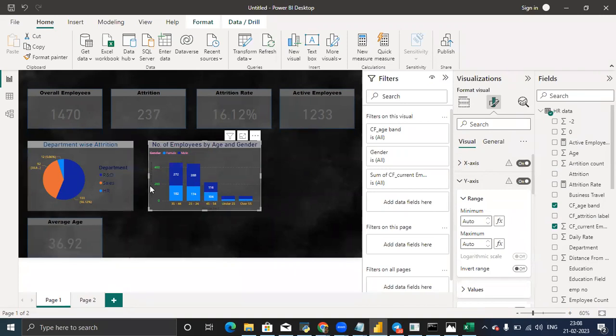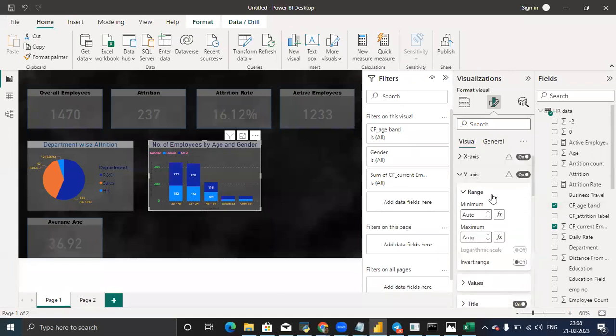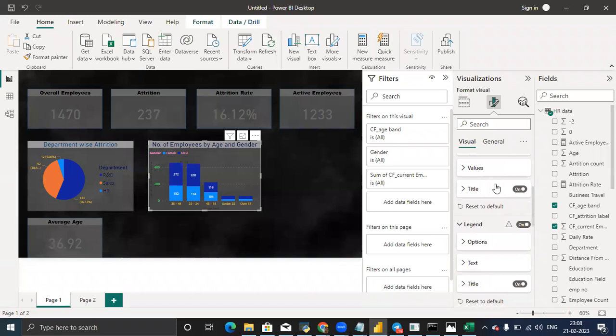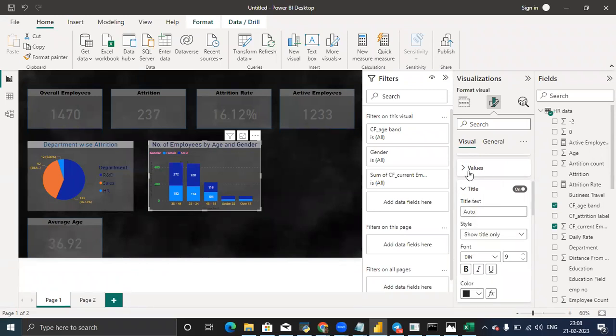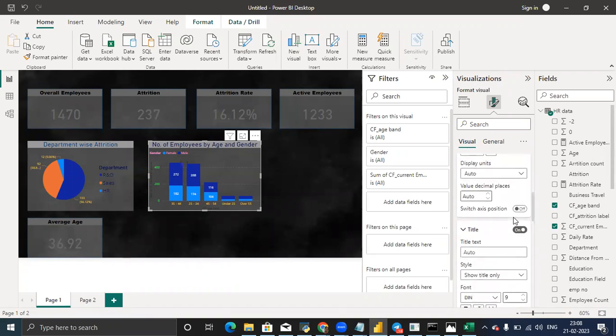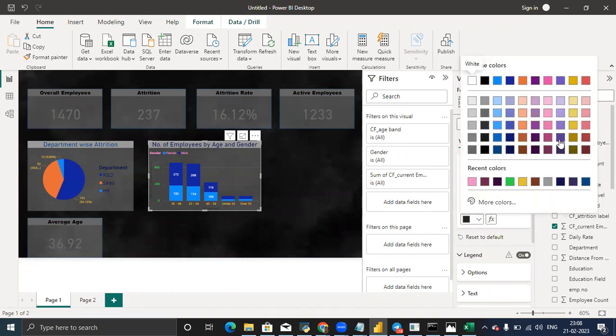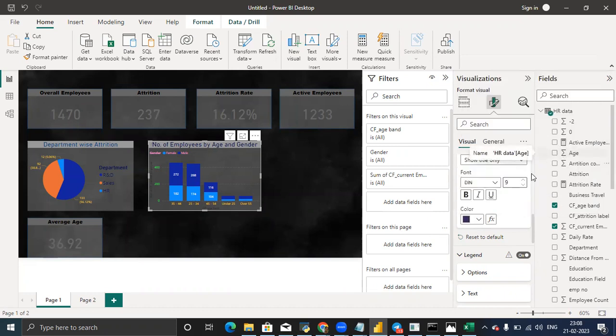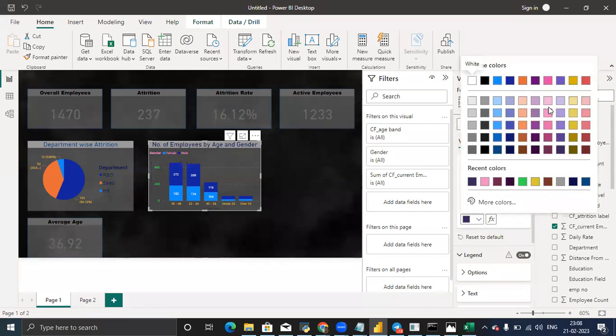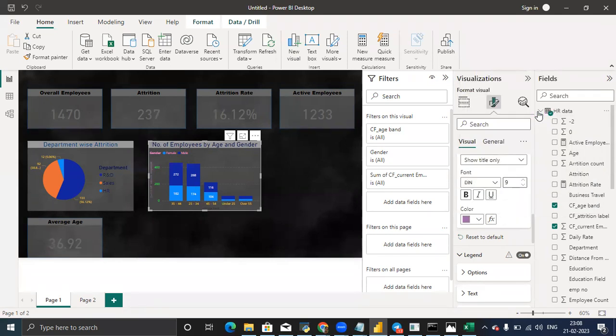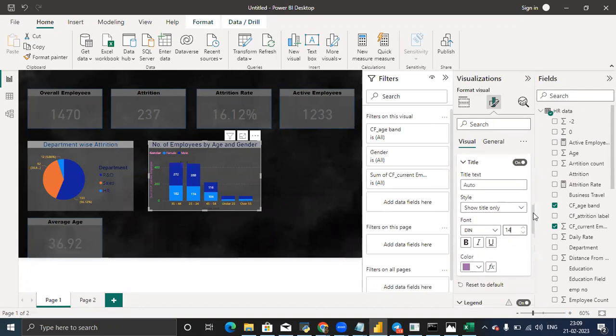This is on the y-axis, so when I want to edit this, I will go to the y-axis and then I'll do stuff like values, title. Don't change the values. Color. So what you've learned is dark colors don't work in this file. Only go for light colors. Yeah, only go for light colors. And text 14. Good. Sum of CS, CF, current employees. So our text will be current employees.